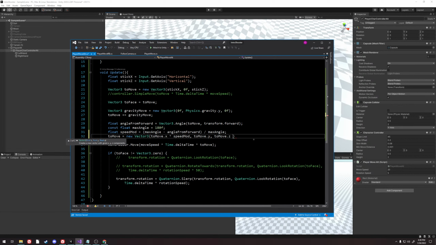To move.z times speed mod. So I've multiplied the x and the z components by the speed mod to reduce their speed, but I didn't multiply the y-axis by speed mod. Let's see how this works out, if I did the math here correctly.